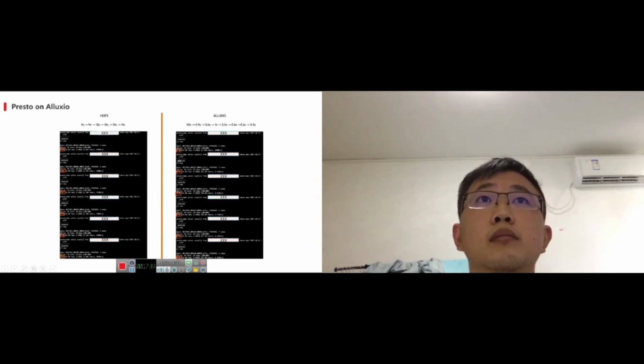The left one shows a cost of about 10 seconds every time. But the right one, after using Alluxio, spends 26 seconds for the first time, but less than 1 second in the following runs. The left is obviously slower than the right, because we use Alluxio to cache the table and the partition files. So after the first time, Alluxio can accelerate the queries.